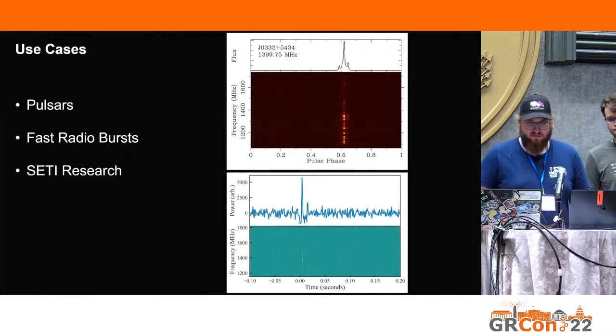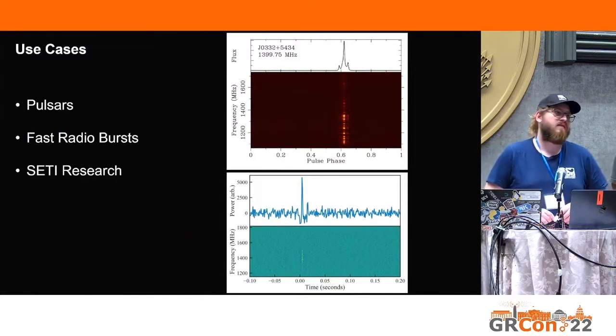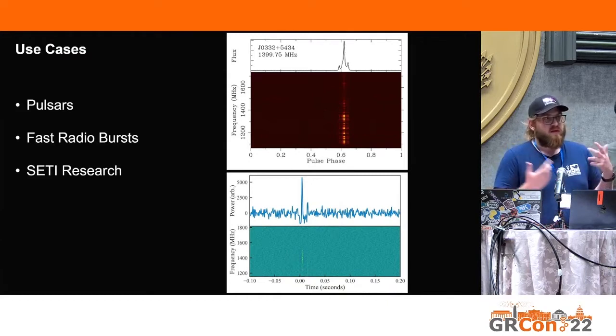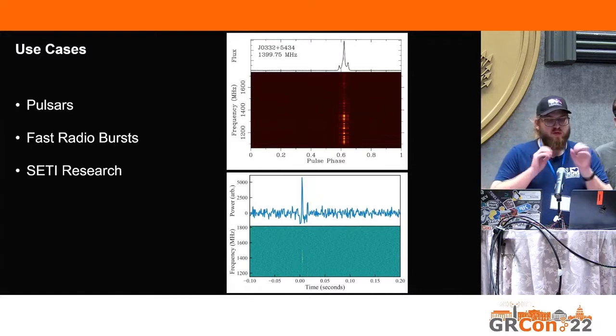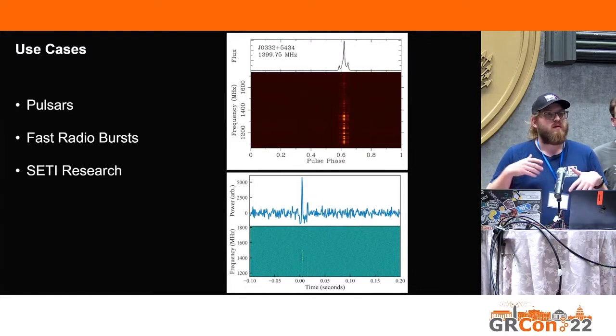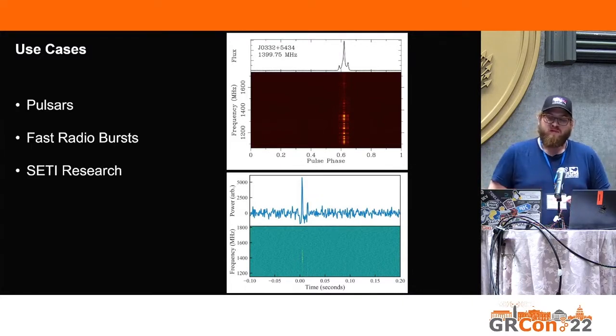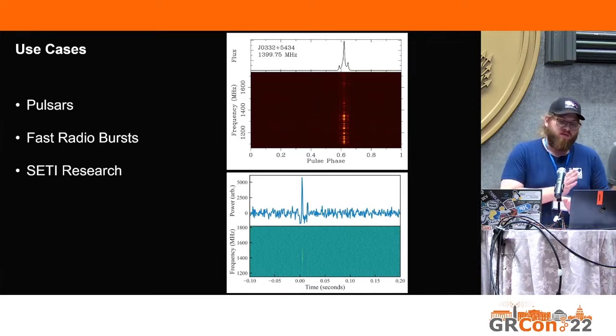We have many different use cases, science cases that we can investigate. We primarily focus on pulsars, fast radio bursts, and SETI research. Pulsars are spinning neutron stars that we can only see when their emission beam points towards the observer. So the result of that is a pulse signal with a very uniform interval between the pulses.